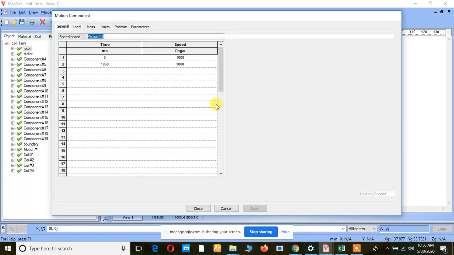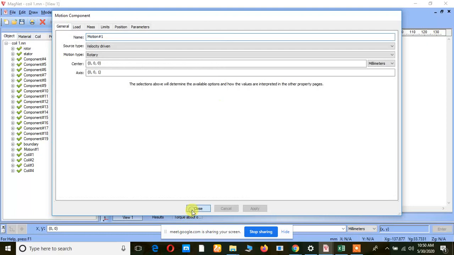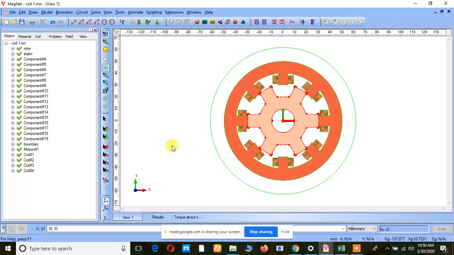So now our motion component is ready. We have identified which part is going to rotate, the inner part is now going to be rotating. So now what we have to do? We have to give excitation continuously.